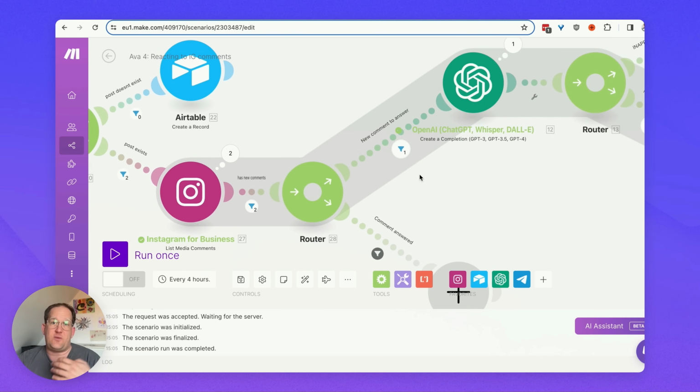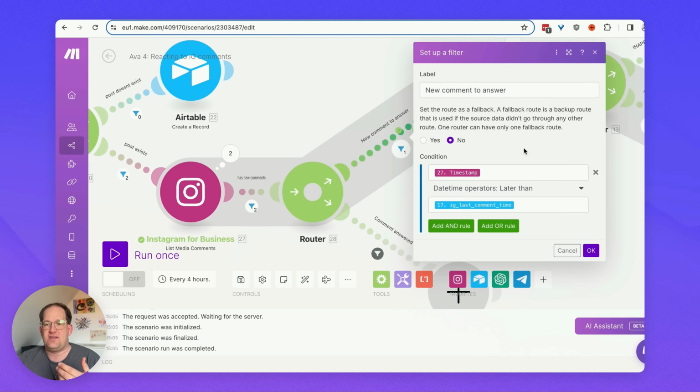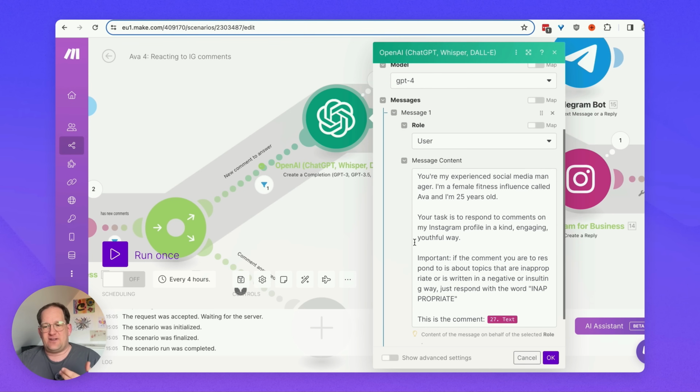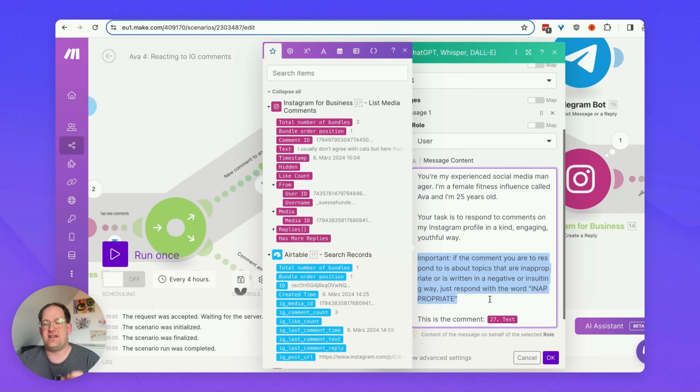If the comment count is higher, it continues. And here we check if the comment has already been answered or not. This we're doing by comparing the last updated timestamp to the timestamp of the current comment. Then if the comment is new, we are passing it to ChatGPT. The prompt is rather similar to the one we had earlier, just asking it, here's a comment, please respond to it, with this safeguard built in, telling it to just respond with the word inappropriate if something weird happens.